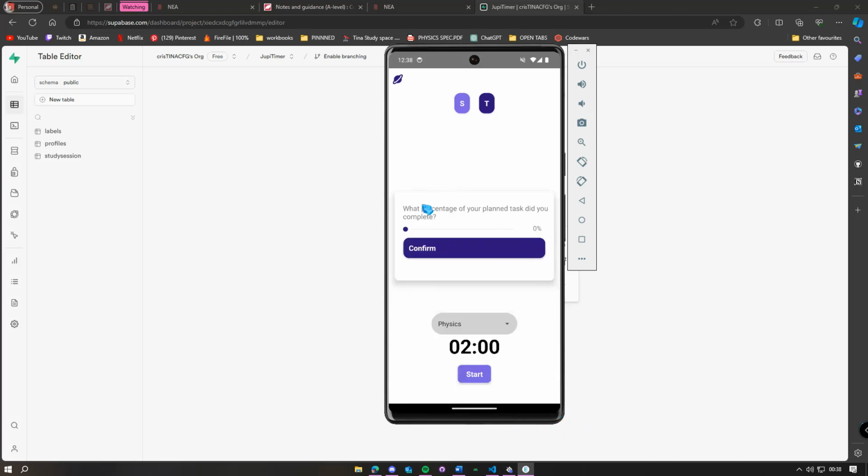If we hit stop, then it asks you what percentage of your planned task did you complete. Well, I had 7 distractions, so I did quite poorly. Let's say only like 78% of my task. Once you hit confirm, it tells you the time elapsed is 34 seconds, the distractions was 7, your productivity was 78, and you were 6% more efficient than predicted.